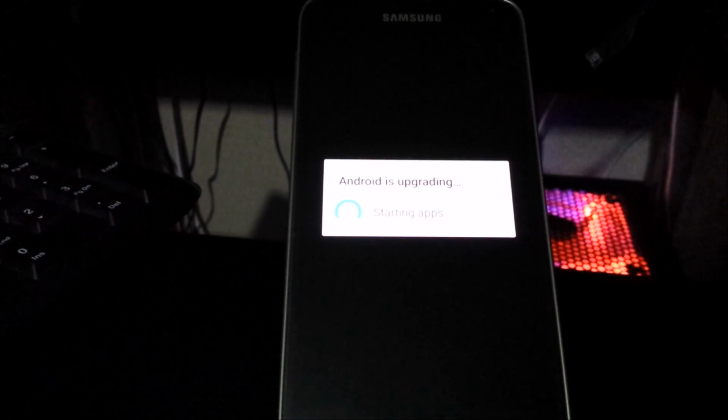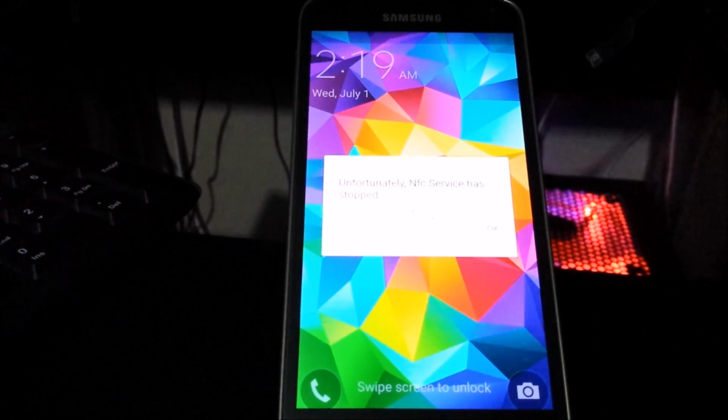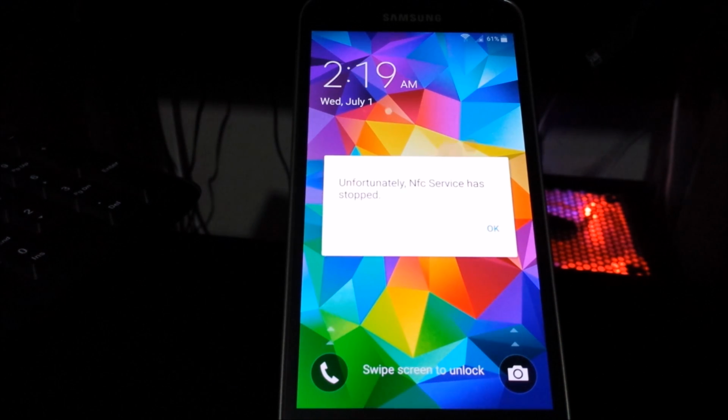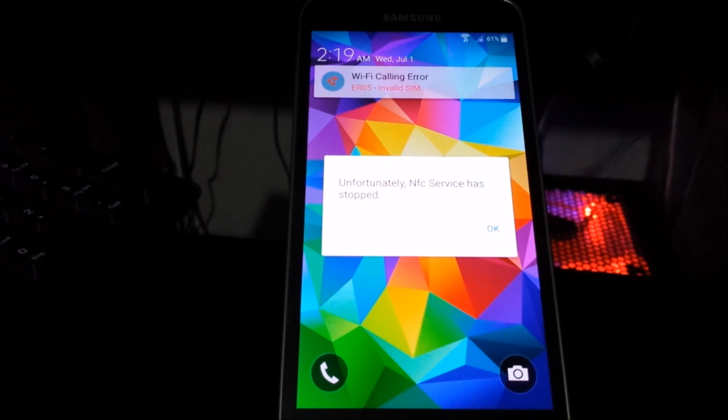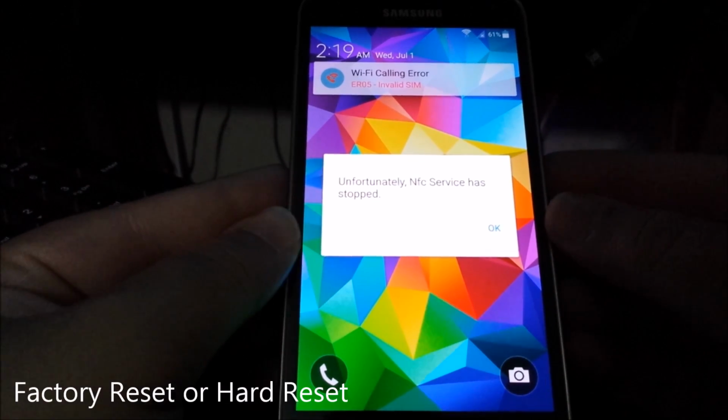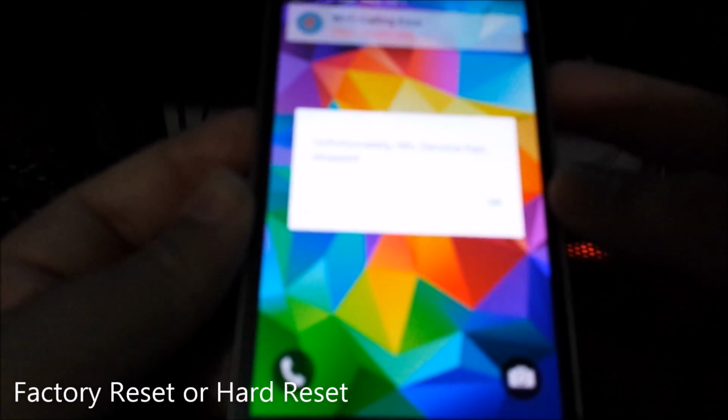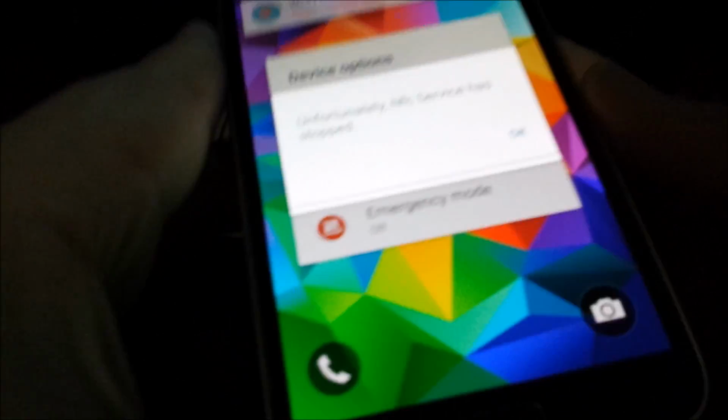Okay guys, as you can see, it just finished. Now it is starting up. So now as you can see, we have some errors. In order to fix this, we have to do a factory reset. So in order to do this, turn off your device. The only way that we can do this is by removing the battery. There you go. So now insert the battery again.